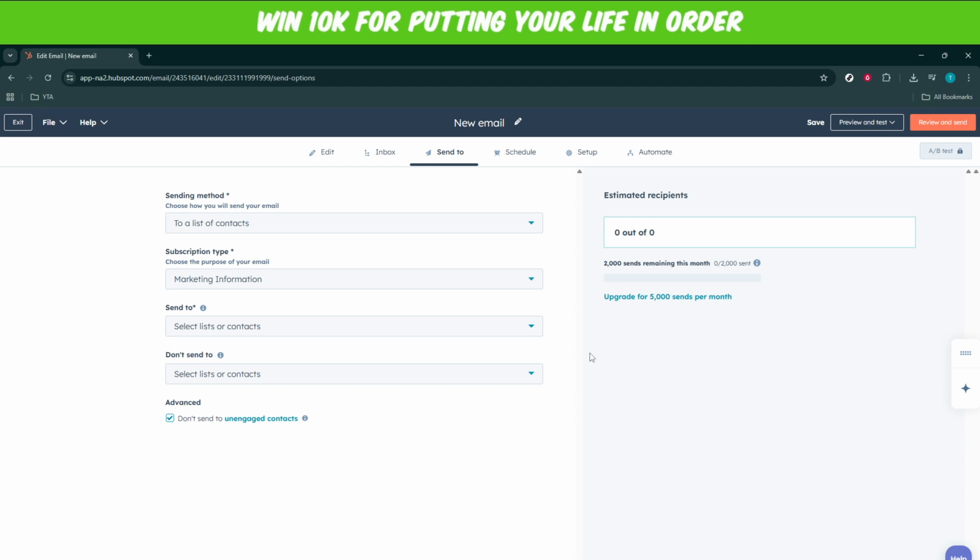Whether you're handling marketing campaigns, customer notifications, or newsletters, HubSpot provides a potent, easy-to-use platform for all your emailing needs.